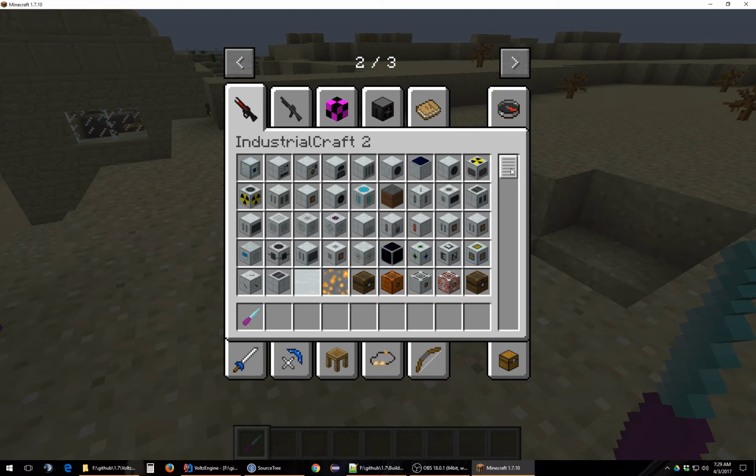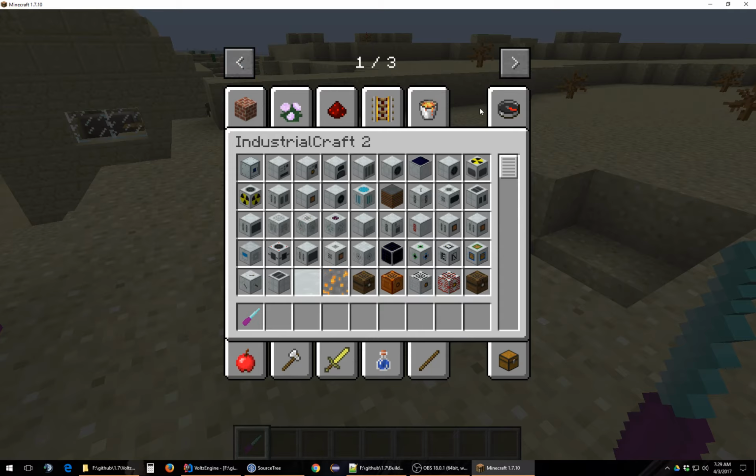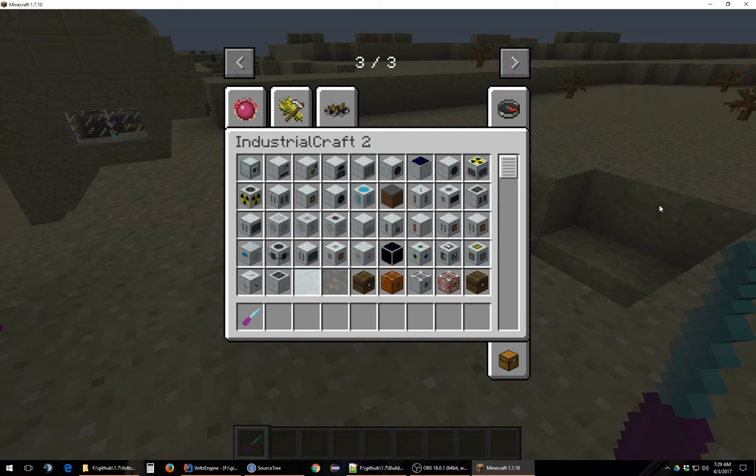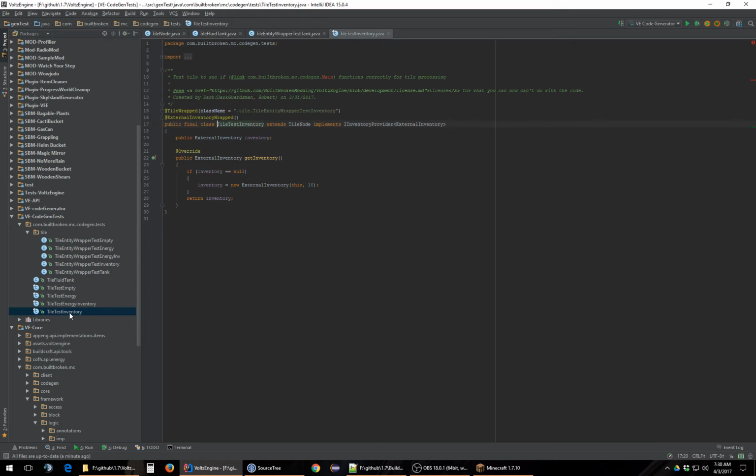Does IC2 have pipes? I do not think IC2 has pipes. I would have to throw in BuildCraft or something to get pipes, which I'm not going to do today. Another day we'll do that. We might be able to do the inventory system, because then I could just test that with hoppers. Yeah, let's do this real quick.